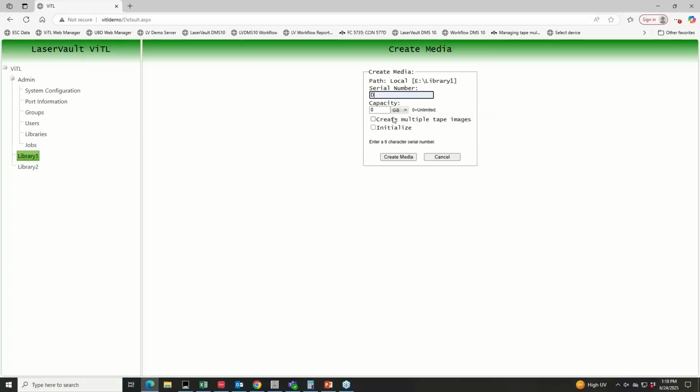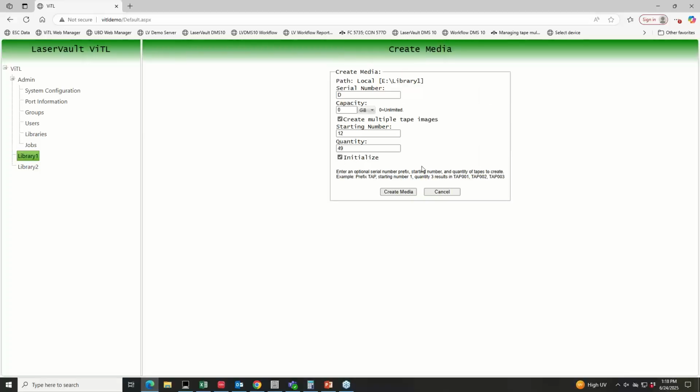Put your volume prefix, say D for daily, for example. Create multiple tape images. Initialize those tapes, which is the same as INZTAP. And you go ahead and create all your tapes. So what's great about this system is you can create tapes anytime you need more tapes. You can increase the number of slots, so you can add more tapes. So it gives you a lot of flexibility to increase the number of retentions that you'd like to keep for any daily, weekly, monthly rotations.